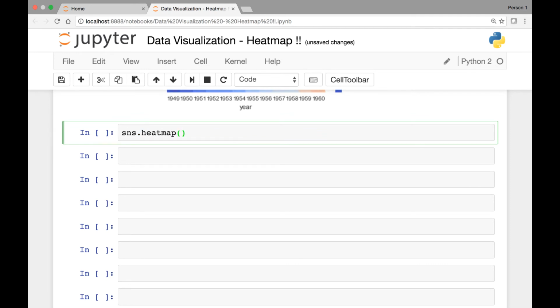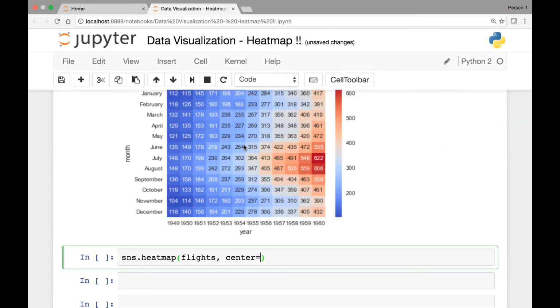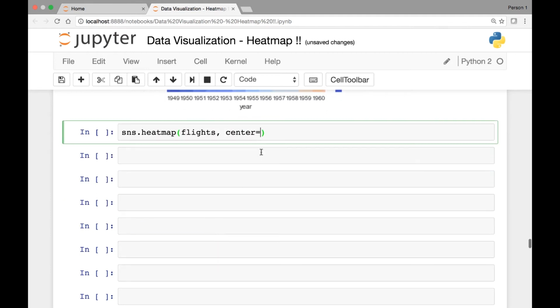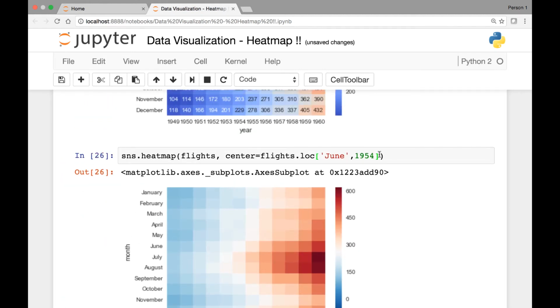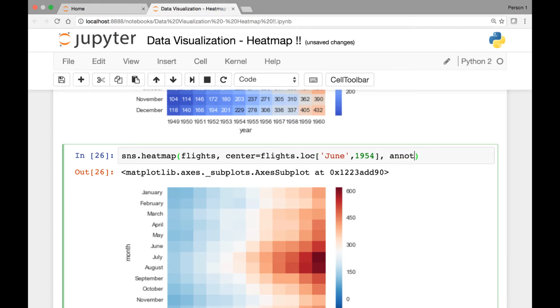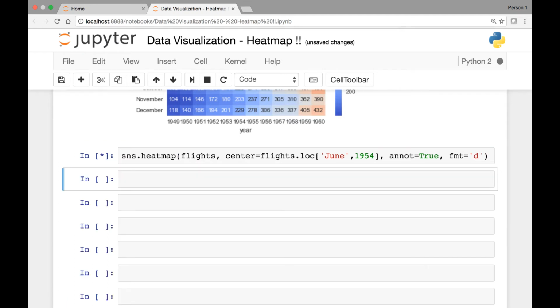Let's see how we can do that. sns.heatmap, and then we'll be using the flights dataset. And we'll pass the center attribute, and let's index June 1954 from our flights dataset. So flights, and then we'll use the loc method, and then pass June, and then the year, 1954. If we run it now, and let's pass the annotation attribute, set it to true so that it's clearer. And then we'll pass the string formatting to d, run it again.